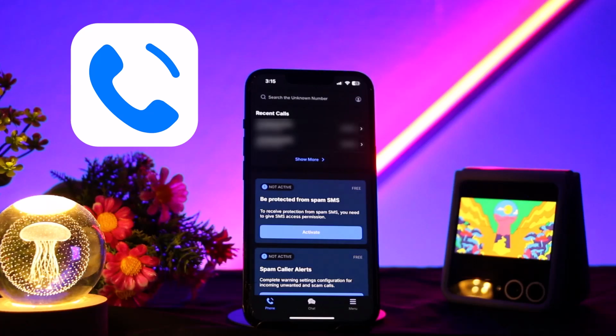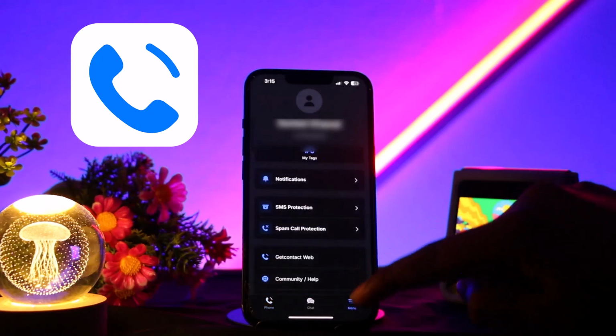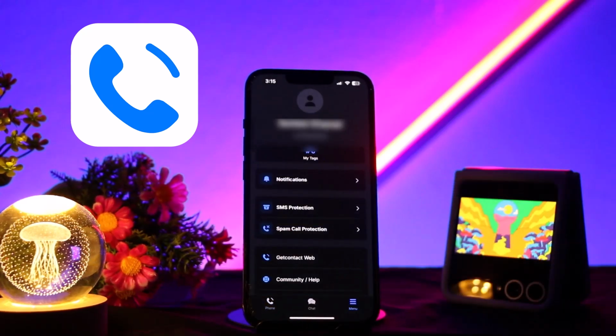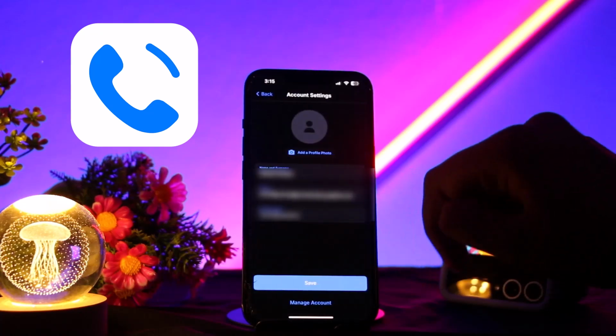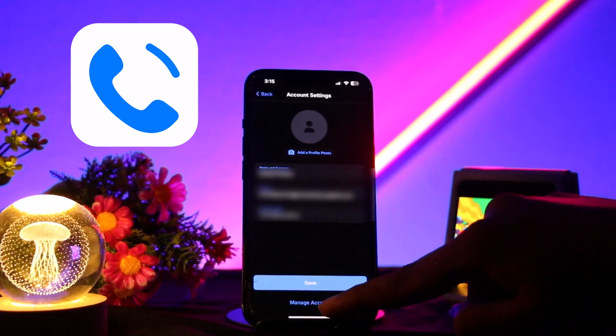Now to delete a GetContact account, you just need to click on the option of menu at the very bottom of the taskbar, and here you will see your name, notifications, SMS protection and all of the things. So scroll down until you see the option which is settings and click on the option of account settings. Under account settings, you'll see the option of manage account.